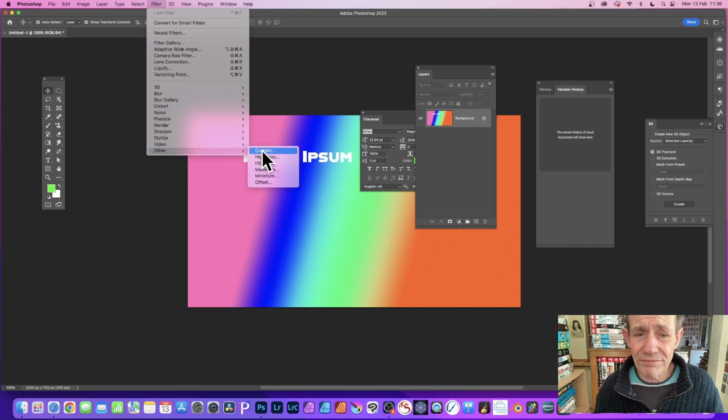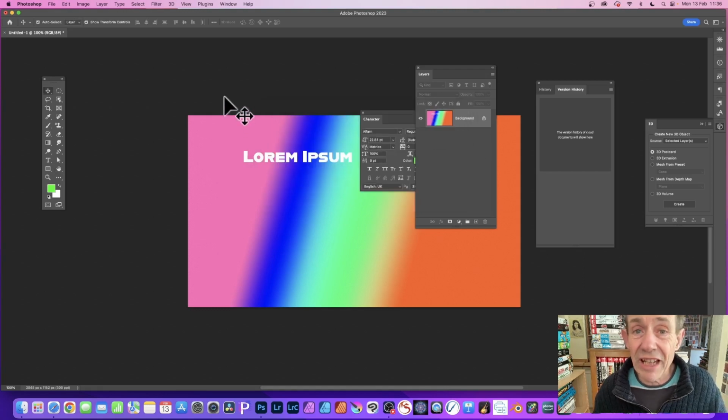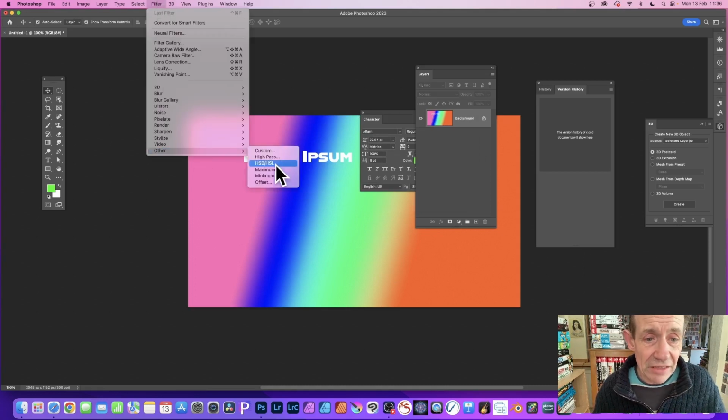Custom is terrible. The very worst filter you could ever use. It's got tons and tons of options here, but very little help to actually say what you can do with it. Filter, other, these are really good, but again, these should probably be in the blurring features or in the render, I think, even sometimes. I think they're tucked away. Offset is very useful for patterns, but not so useful now as you've got a pattern preview option in Photoshop.